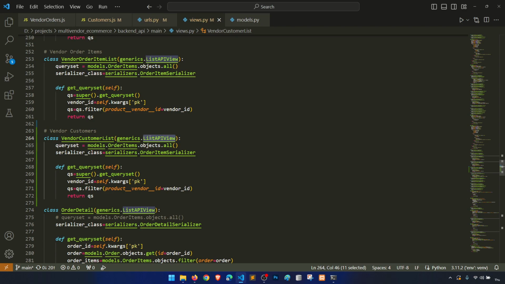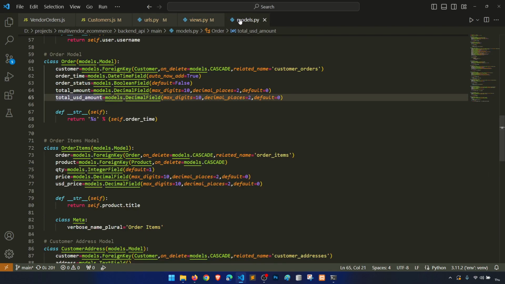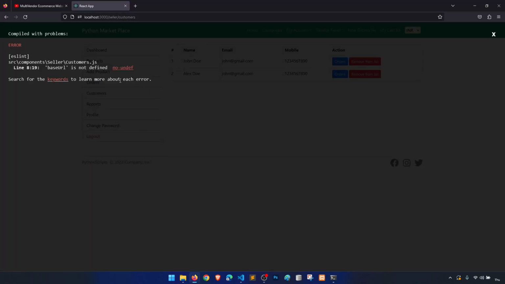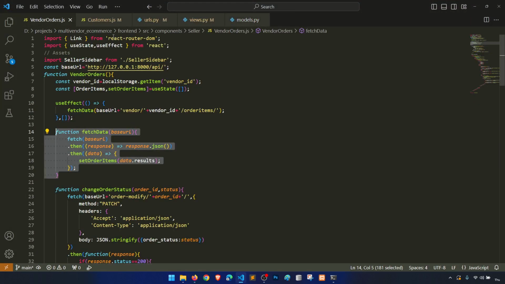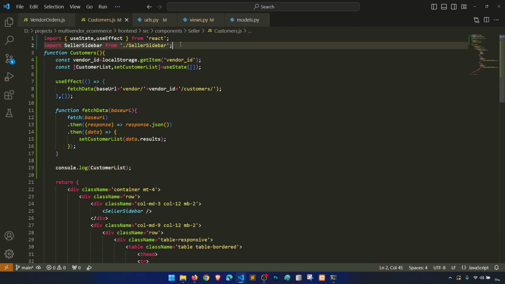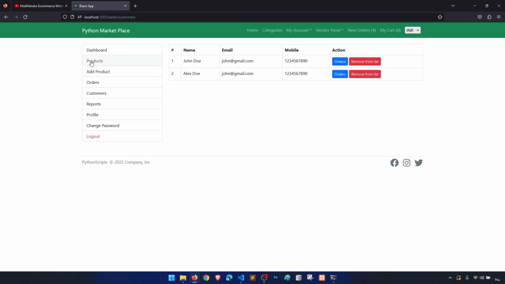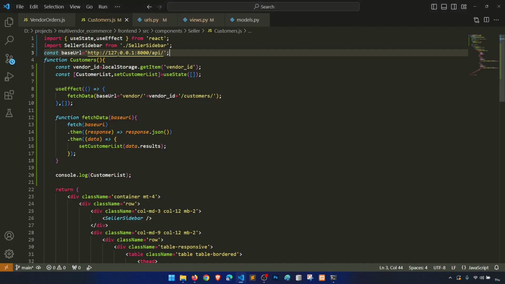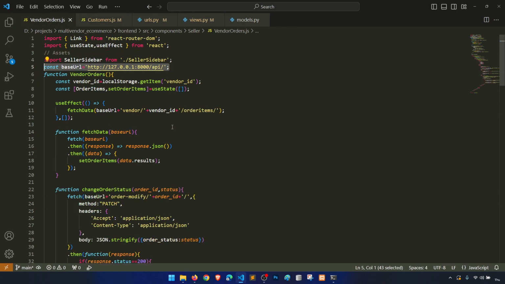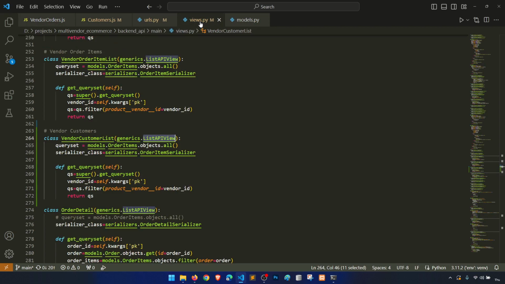we need to fetch all the orders connected to this vendor. The main thing is all the orders connected to this vendor. So we are fetching here. Okay, what is it saying, base URL? Let's define the base URL. Copy this one, paste here. Orders we have, how do we fetch? Okay, so we are fetching vendor order items. We are not fetching orders, but we are fetching order items.